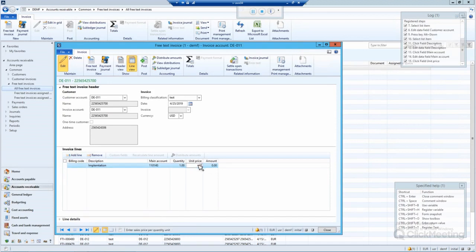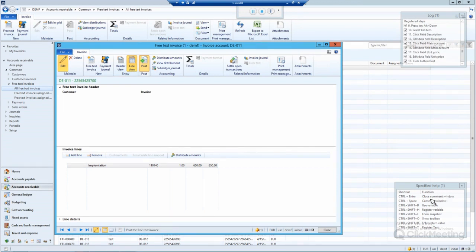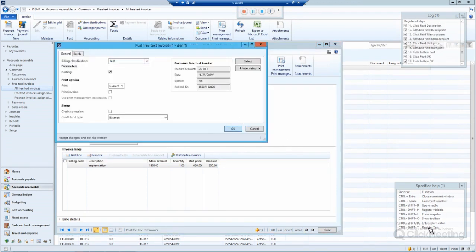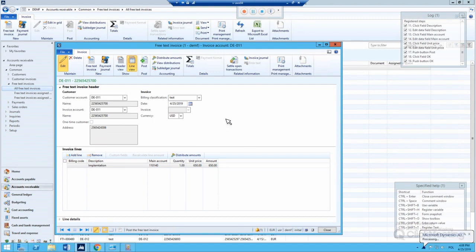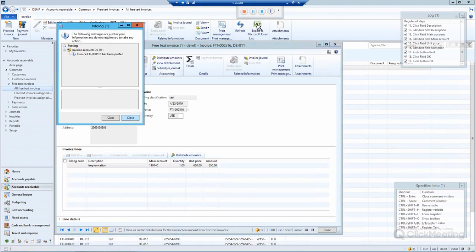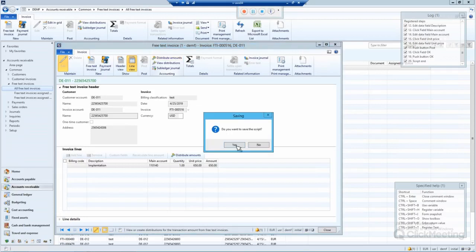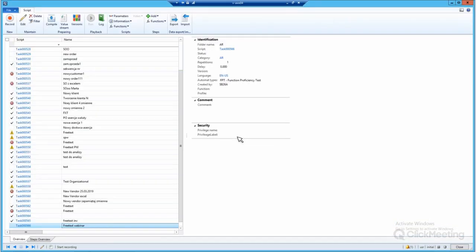So I'm going to just fill in the data for the FreeDex invoice. I'm going to post it. In the lower right corner is the shortcut specified help to help you use advanced functionalities like variables, like asserts. I'm going to talk about them a little bit later on, so you'll be able to keep up with all the examples we prepared for you today.